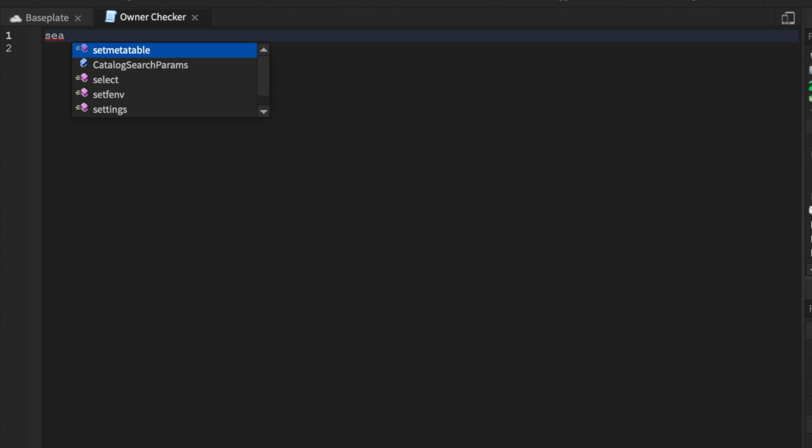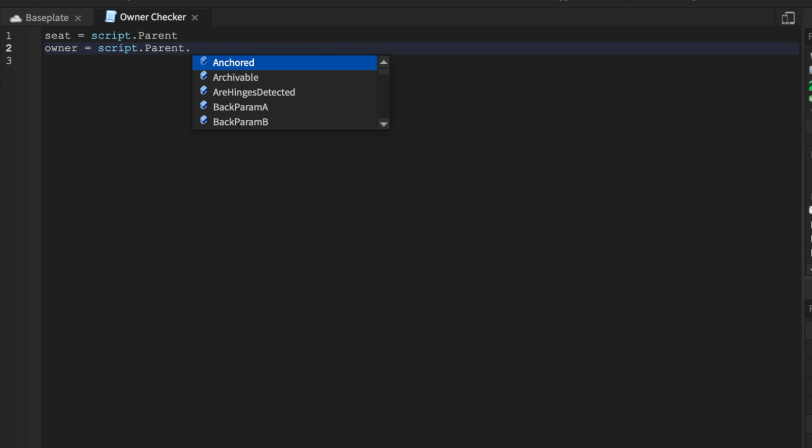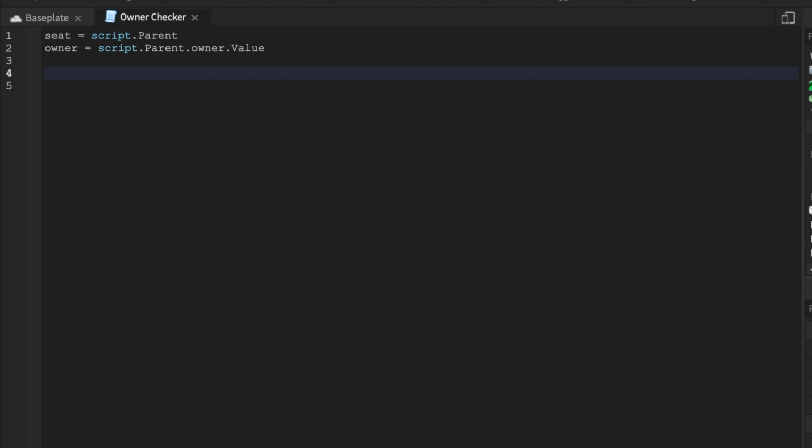All right, so we'll start by saying seat equals script.parent. Then we'll say owner equals script.parent.owner.value. So what we just did was we referenced the seat, and we'll say seat is the script.parent, and that is the drive seat. And then we'll say owner is the owner.value.